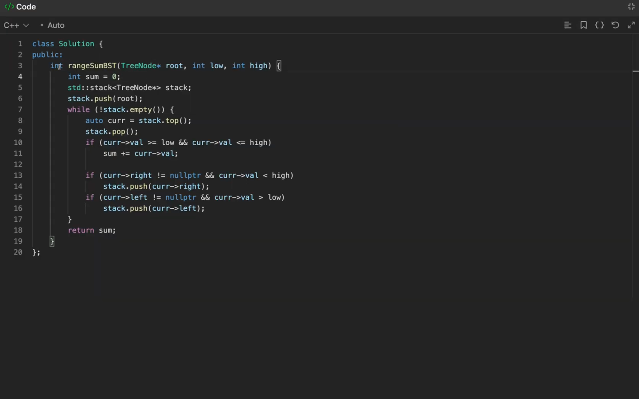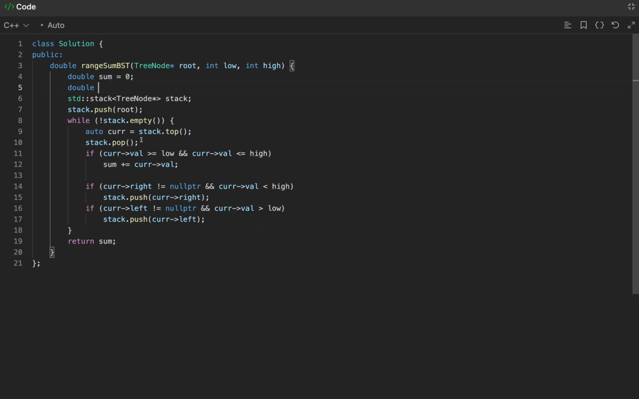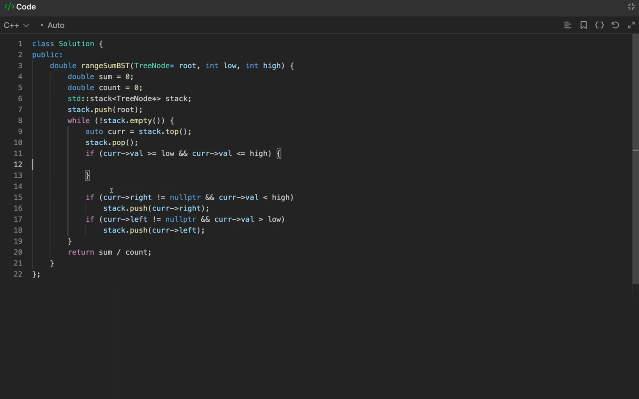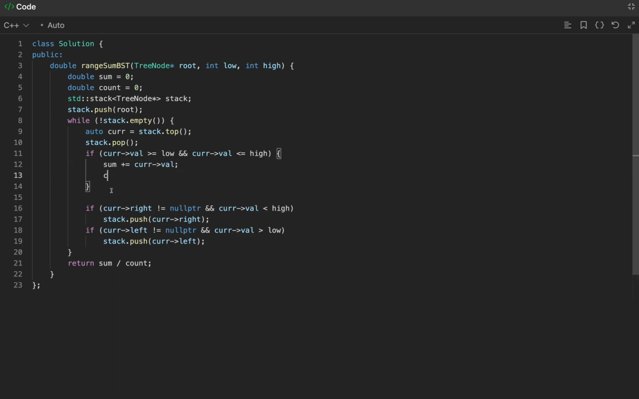Okay, what changes must we make? Well, for one, the method signature is going to return a double now, and so is our sum. Let's introduce that new variable. Let's call it count. And if we have those two, we can just return the sum divided by the count. Now on line 12, we add the current value to the sum should it be in range. We're still going to do that, right? But we now want to increment the count as well. And with that, surprisingly, that's all we have to do.